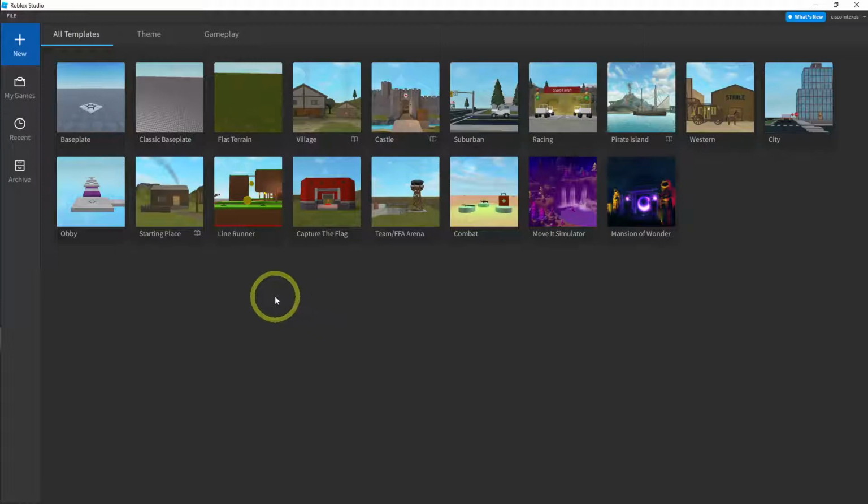So let me show you what that'll look like. I'm going to turn off the yellow circle, and I'm going to turn on the drawing tool. When you head into Roblox Studio, click on this new button here, surrounded with a little yellow square, and then make sure you're in all templates. If you do that, what you'll see are these templates that Roblox gives to you.